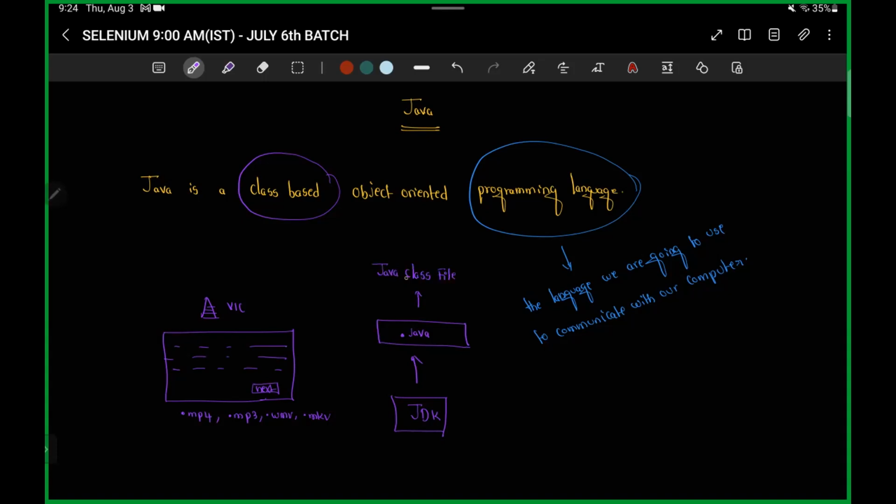We are going to call this .java file that we are going to create to pass a set of instructions to run by using Java or JDK software here. That particular file format in day-to-day language, we are going to call it as Java class file. Hope you guys now understood why we are going to call Java a class-based programming language. Understood, guys?